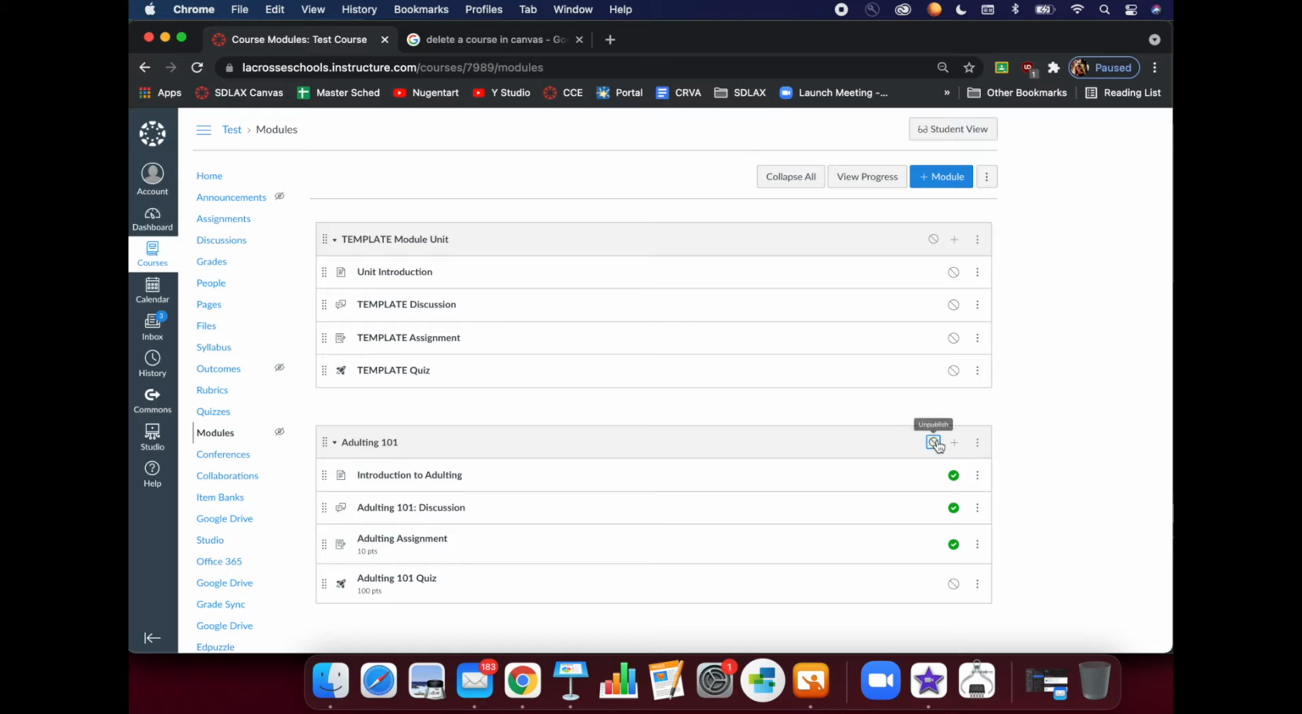When I click to publish the module, it will publish most of the pages, but will not automatically publish your quizzes. You can decide when you want those to become active. If you want it to be active right away, you can simply publish it. If not, you can wait until the day that you would like to give your students the quiz, and you can publish it then.